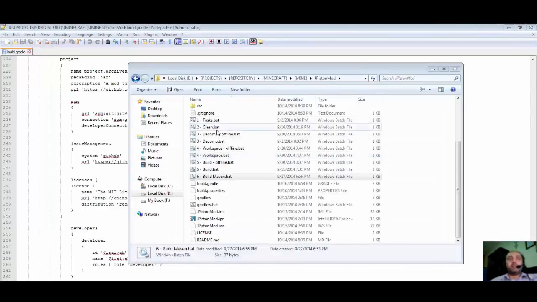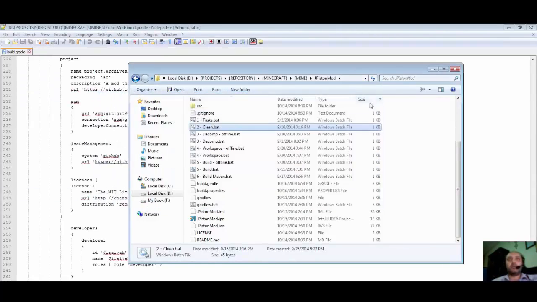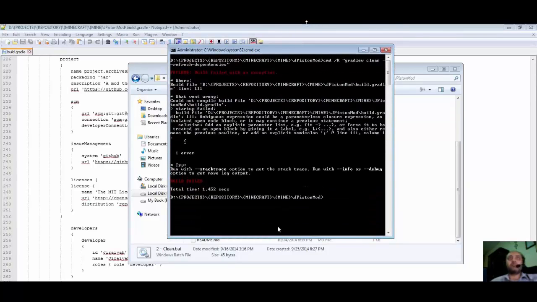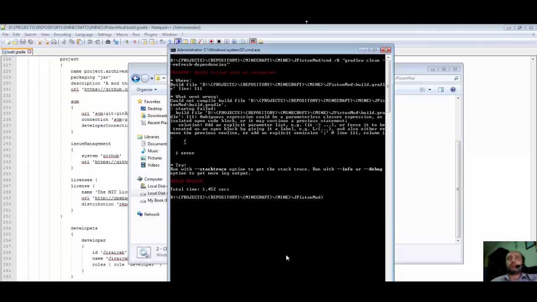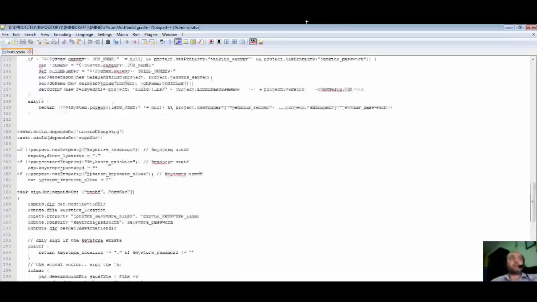Okay, got my internet working. So we're on the clean command. And why didn't it work? Now what? Clean. Huh. Okay, let's read it. Build failed with an exception, build file project, blah blah, build.gradle line 111. Line 111.